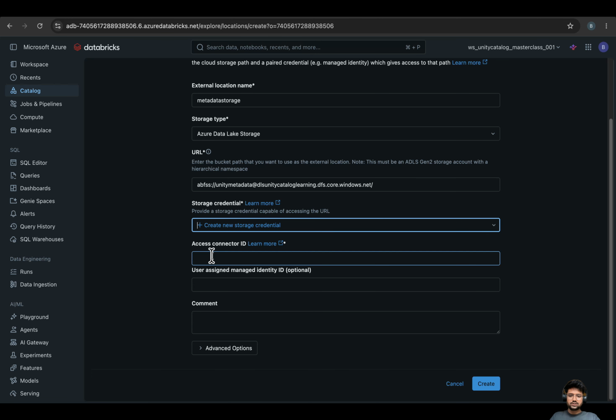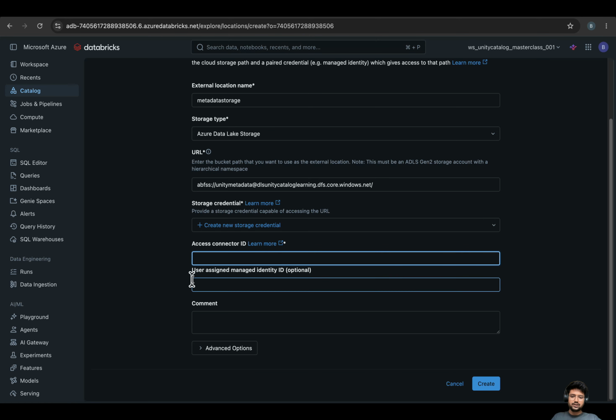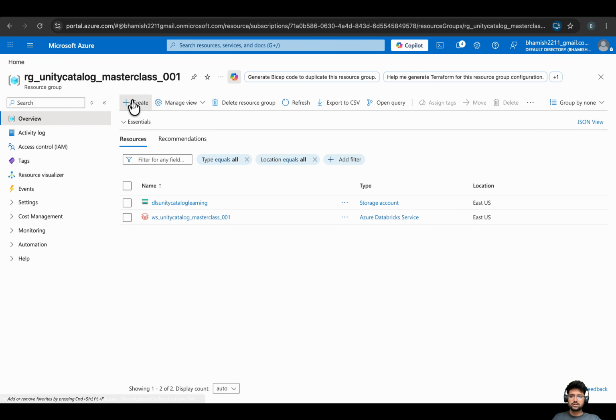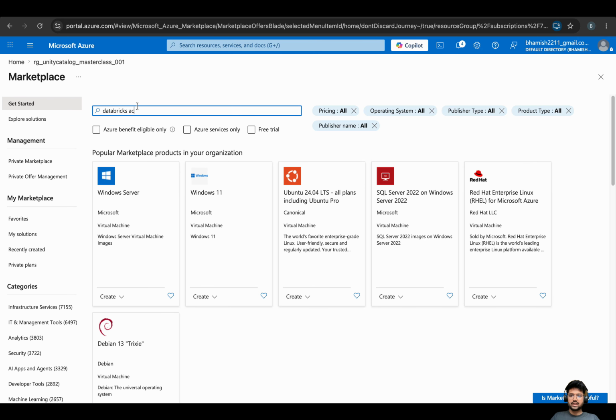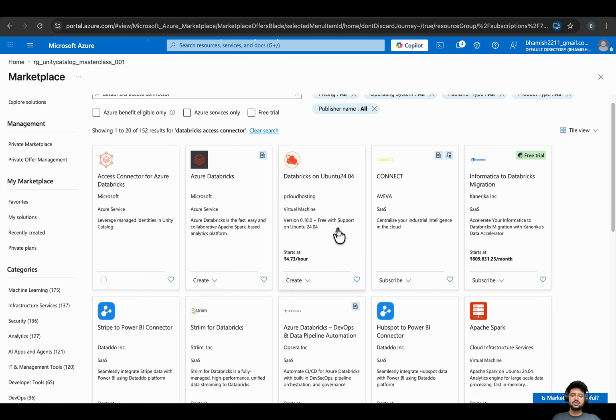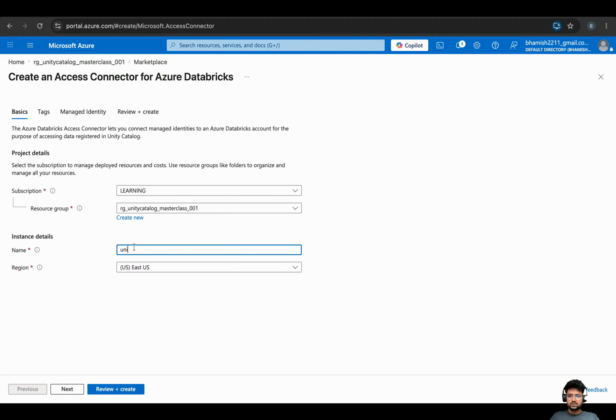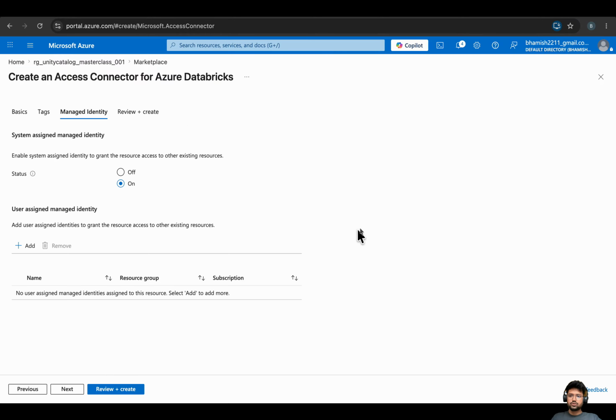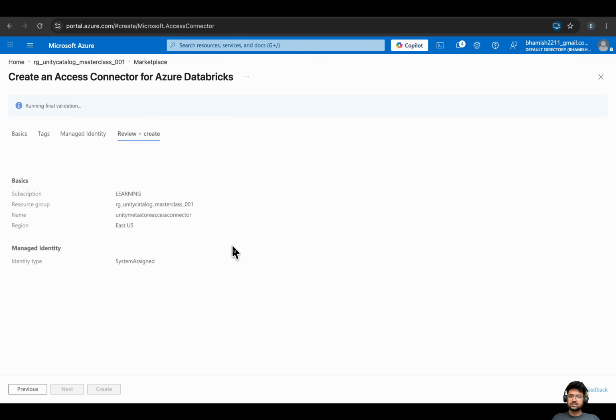When we create new storage credentials, you can see we need to provide the access connector ID and a user assigned managed identity. This is optional. So here we need to provide the access connector ID. So let's quickly create one Databricks access connector. You can do it by simply going here, create, select Databricks access connector. Leverage managed identities in Unity Catalog. Simply create this. We will name it Unity Metastore Access Connector. And we will leave everything as it is. Next.